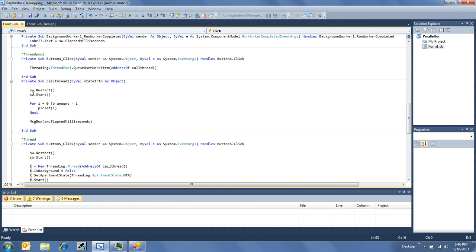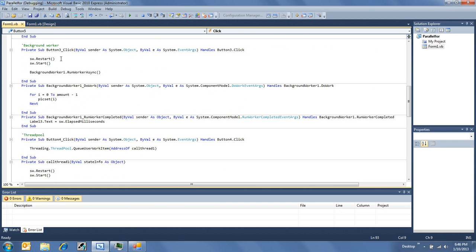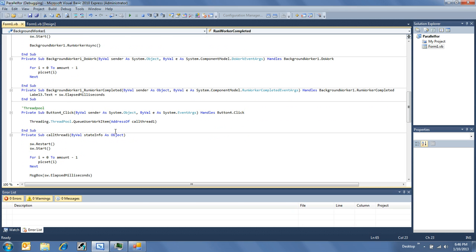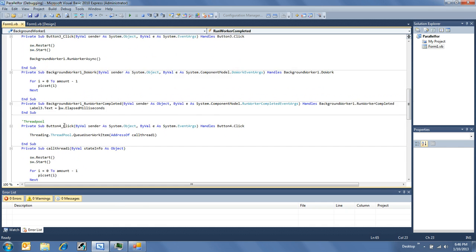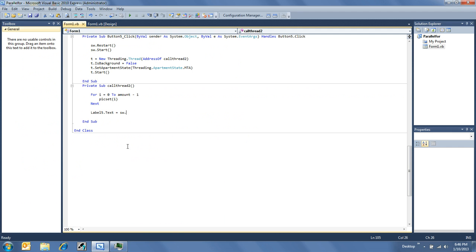I guess I could set a bit and have a timer always monitoring that bit, but that just seems unnecessary. Run background worker seems to be good if I wanted to do something in the background. Thread pool is simpler, but background worker is a lot easier to work with. So, okay, enough of this. Undo, undo, undo. There we are. Okay.